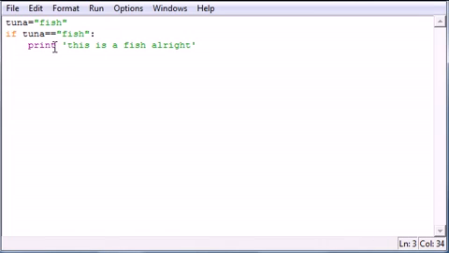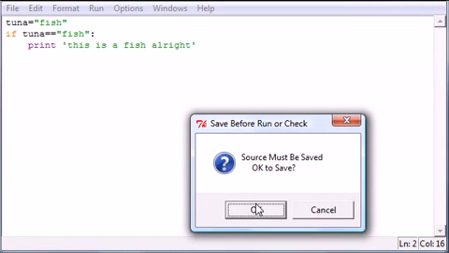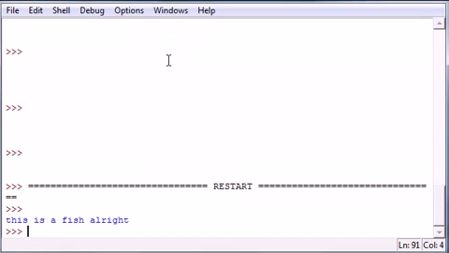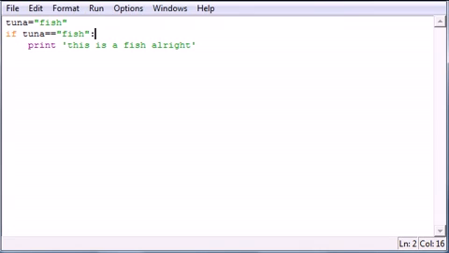Let me go ahead and run this block of code, and I'll talk you through it after. So go ahead and press F5, and you're going to get this little statement: this is a fish alright. This statement was true, so it ran that block of code and printed that out.